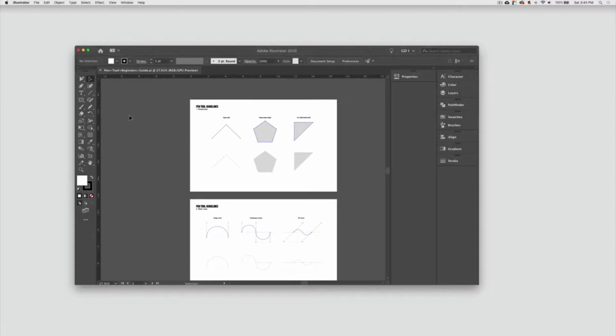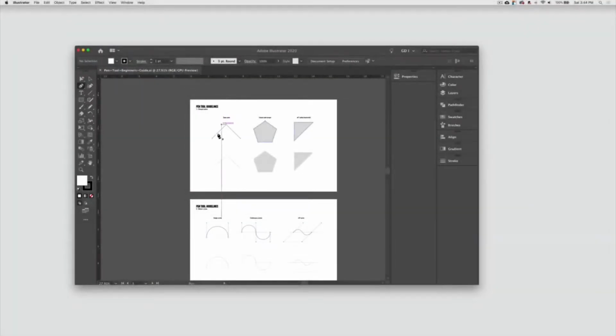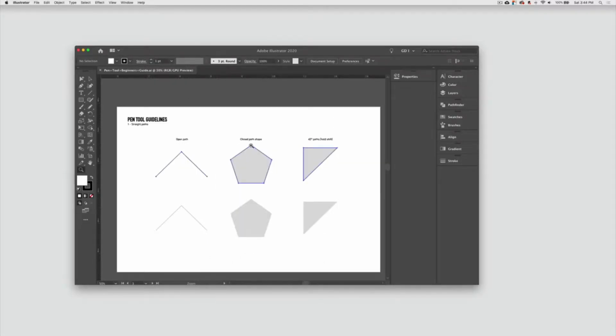So let's get started. Toolbar, click on the pen tool, options you have for the pen tool. You'll be using all of these. So we're going to work on this sheet. So let's make sure we also go to zoom, so we're going to do open path, close path shape, and then the 45-degree path, hold shift.